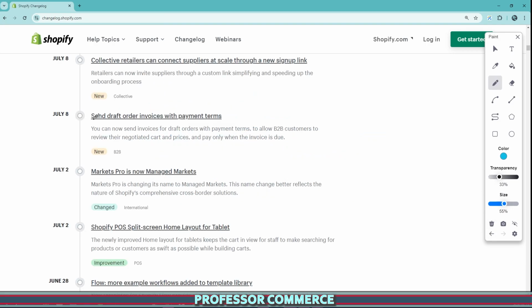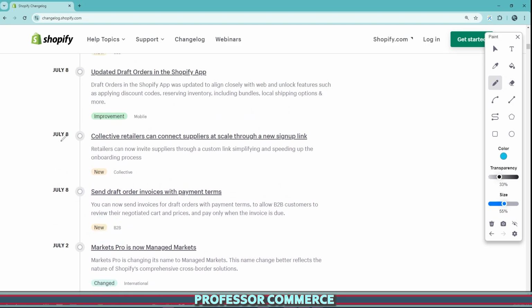So July 8th, we have a new feature here. We always like seeing these yellow tags. It's a brand new toy for us to play with, but this is for B2B. B2B is a Plus only feature. Plus is the highest tier of plans Shopify offers, and I don't cover Plus things on this channel, so we'll move right along. But on July 8th as well, we have another new update.